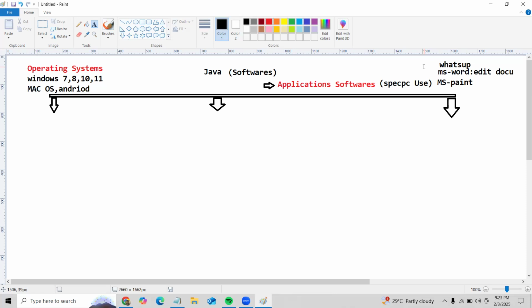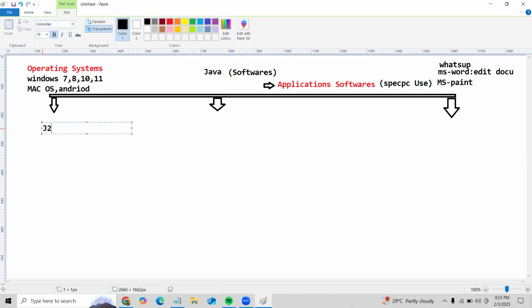So, the applications we develop for specific uses and specific functionality are nothing but application software. These application software are what we develop with the Java programming language. Basically, these application software are of three types. The first one is J2SE.